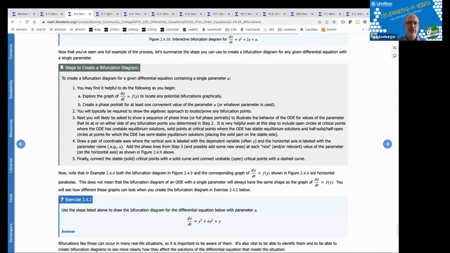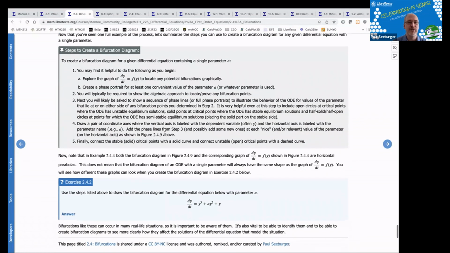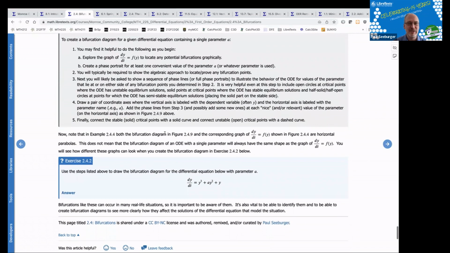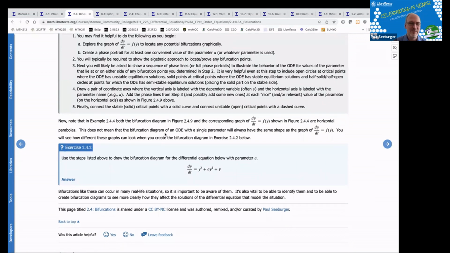I added steps to create a bifurcation diagram. I made these up. I hope they seem accurate. Feel free to give me any feedback on this section, by the way, if you happen to have some suggestions for improving it or making it more accurate.